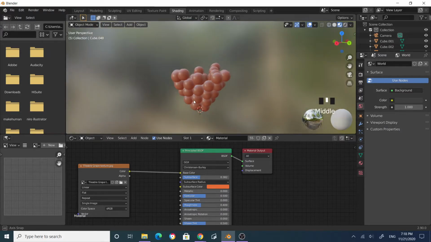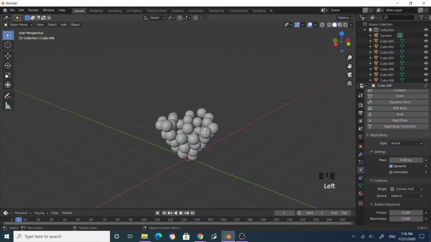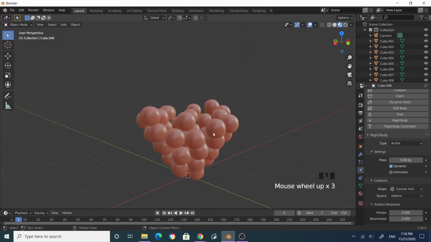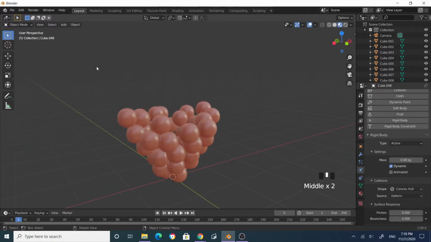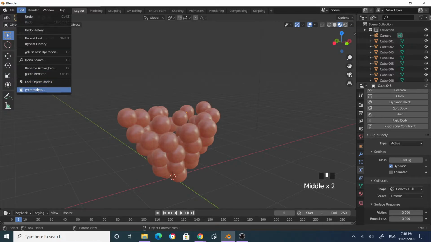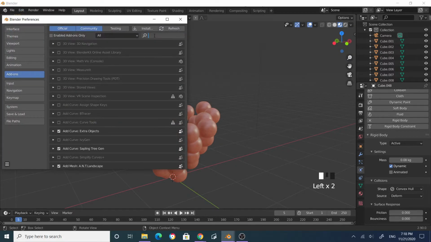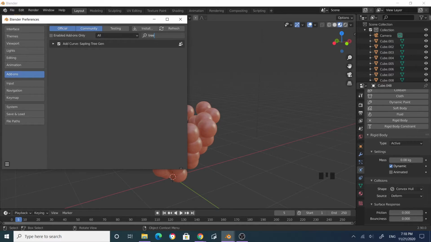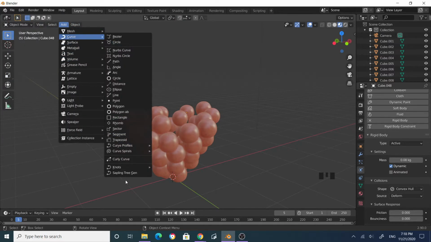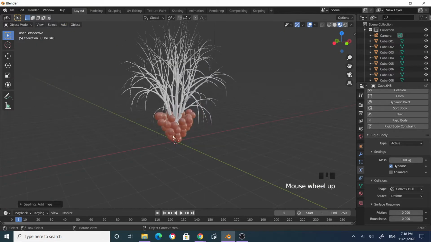So let's add a stem to this one. Go to layout, and if you click on this, you will get that. Let's add a stem to this one. So I go to add, curve, sapling tree gen. If you do not see that, go to preferences, add-ons, select tree, and then you should see it. Put a tick in front of this sapling tree gen, and after that you go here, curve, sapling tree gen. You have a tree.